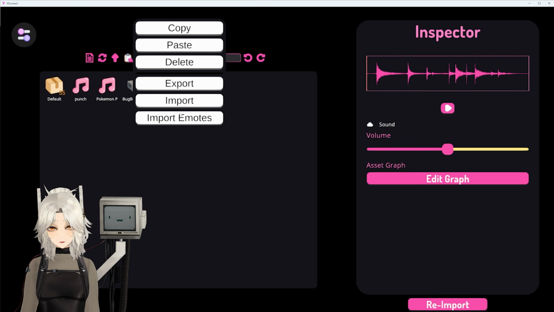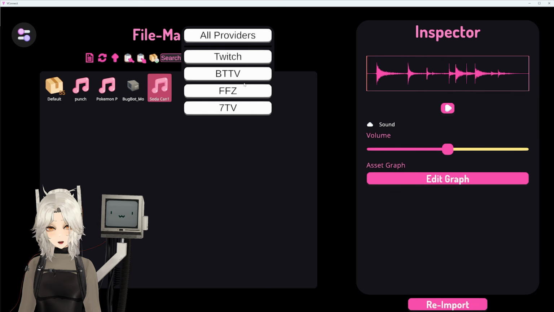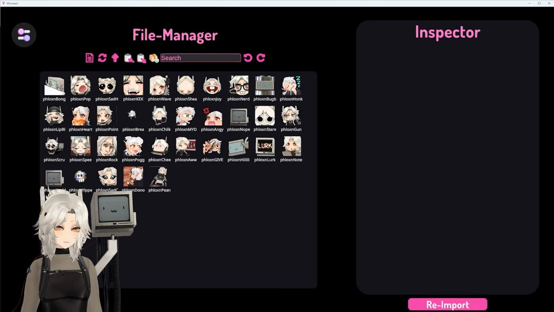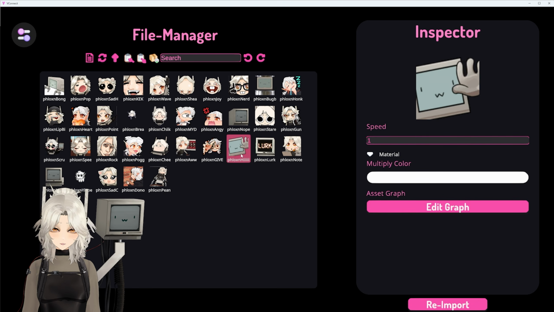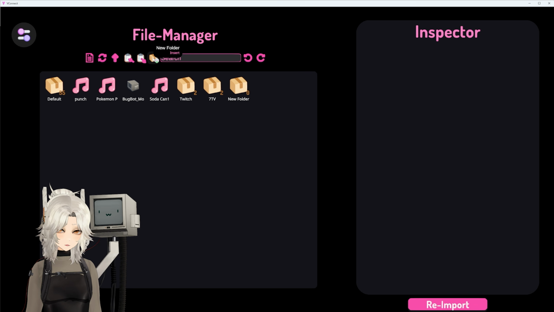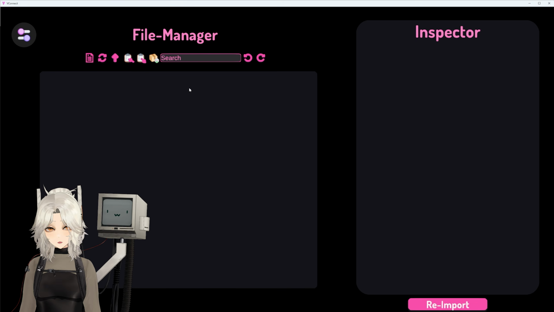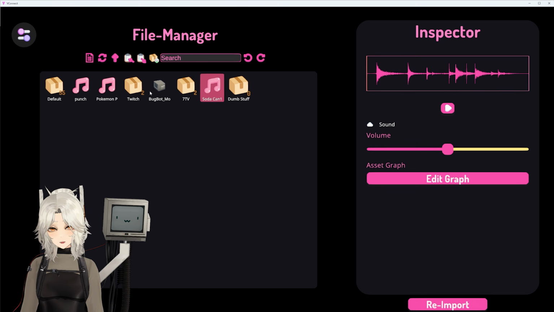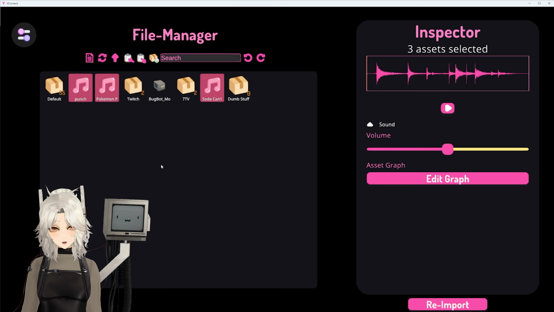You can also choose to import your Twitch emotes from your account, including your 7TV, BTTV, and FrankerFaceZ emotes as well. If you do this, they're going to automatically be stored in a folder for you. If you want to make a new folder, you can do that up here and click and drag any items you want inside of it. You can hold Shift to select multiple items at once, or hold Control to select multiple non-consecutive items.